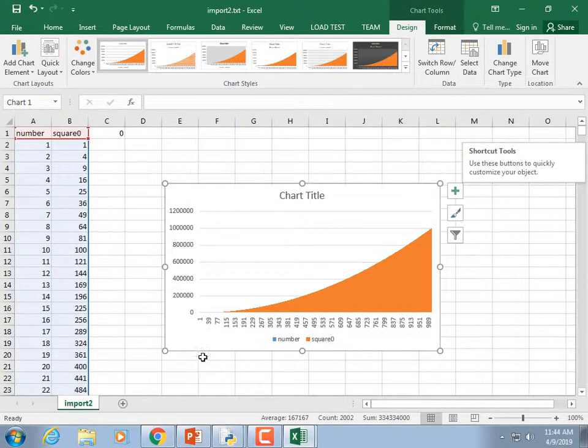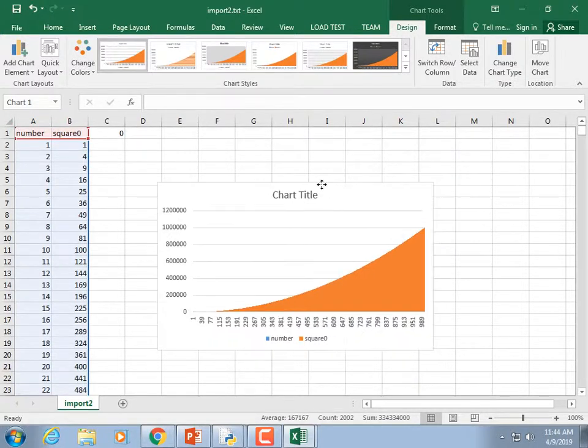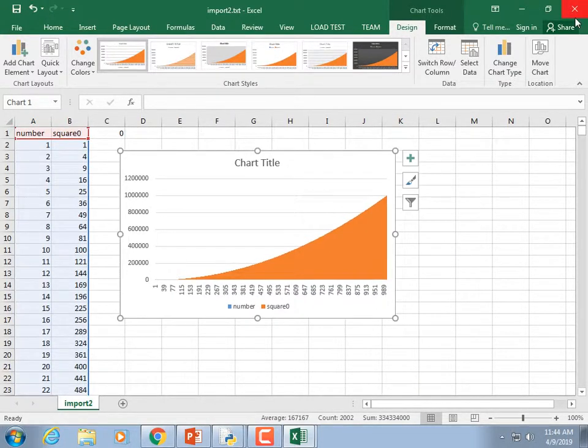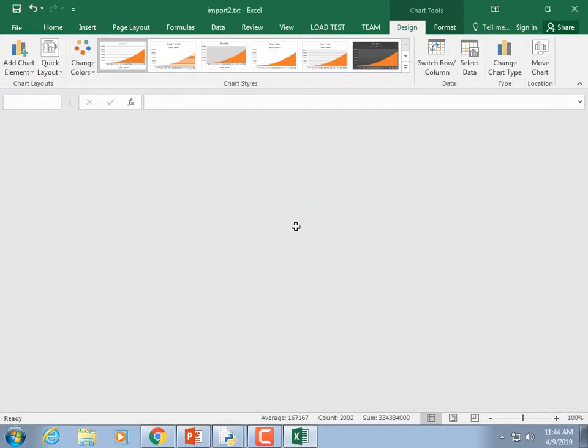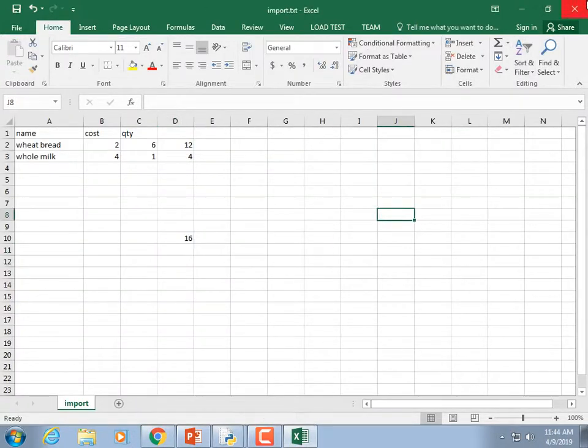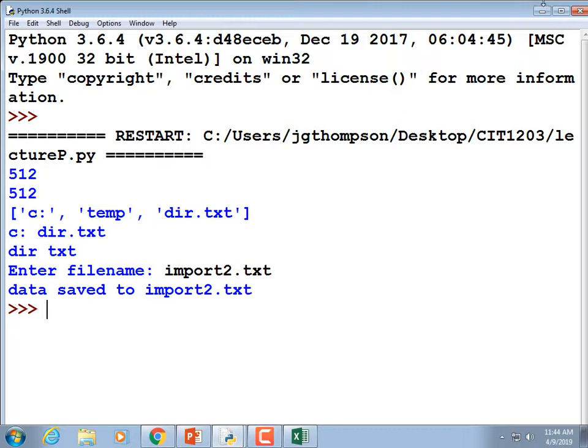And our graph, right? Woo, we are awesome. We did that in 1 minute. We just got a raise. All right, let's close that. So that's how you save to a file.